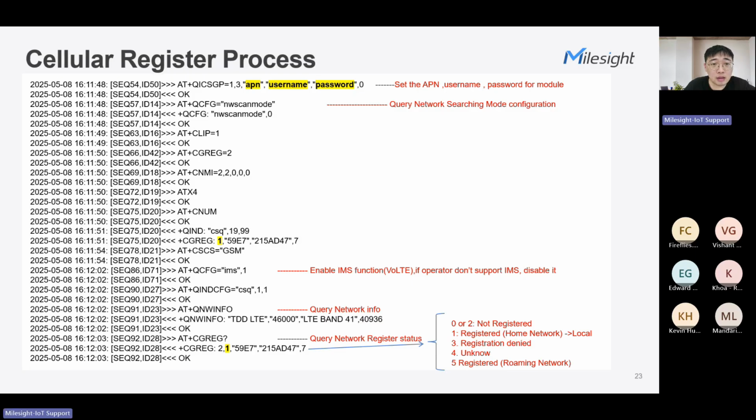From here, you can see it will use an AT command to set the APN, username and password for the module. This will be displayed according to the APN, username and password you fill in on the web page, and you can check it in the log also. And AT+QCFG is querying the network searching mode configuration.